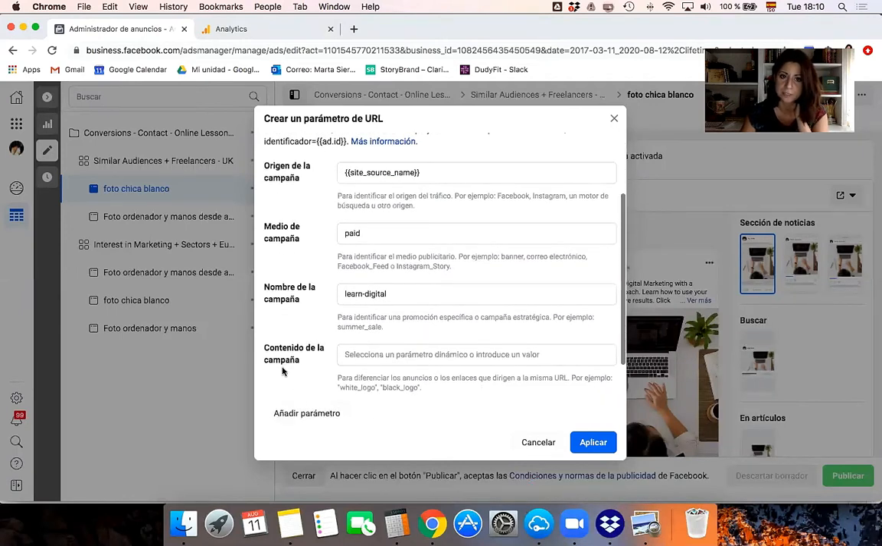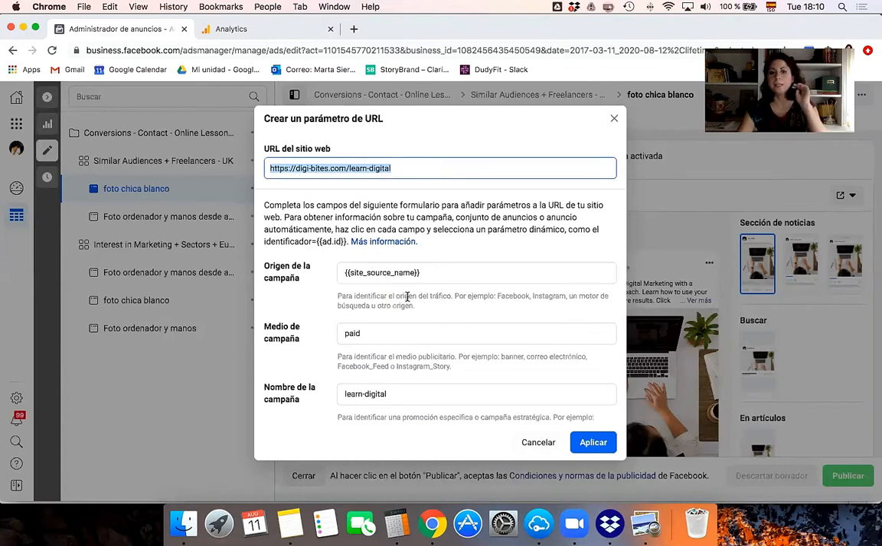Then you also have the content. So in this case, I have used a dynamic parameter for the source, so that it automatically says, because I'm using the same ads for both Facebook and Instagram, it's better to use a dynamic parameter for the source, because I want to distinguish between the two of them from analytics. So the only way to do that is to say, okay, just change my source depending on whether the source is Facebook or Instagram.